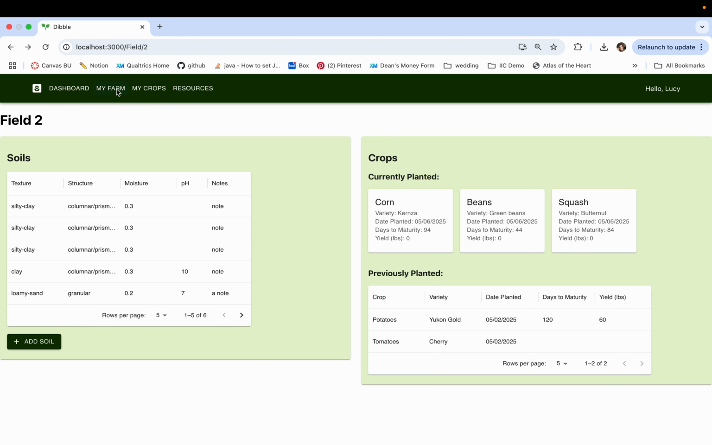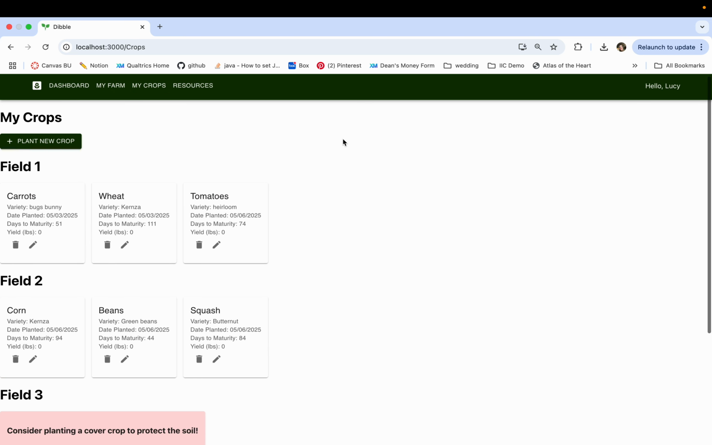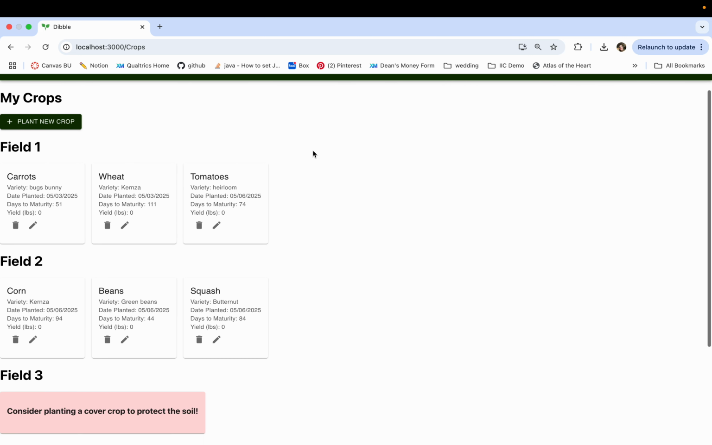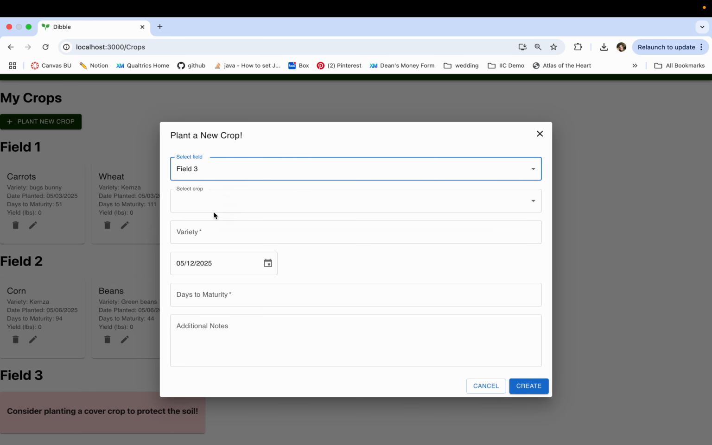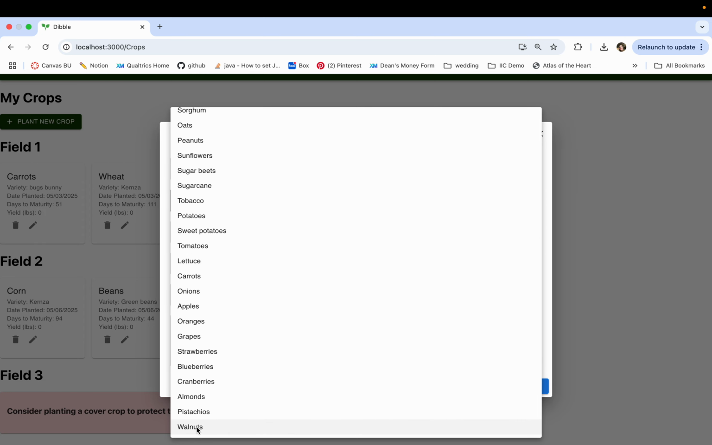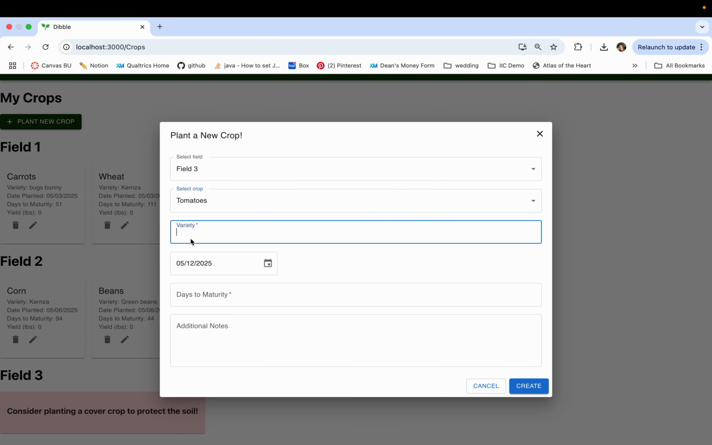All right, so now if I go to my crops page, I have the ability to see what is planted on each of my fields. And notice in field 3, I don't have anything planted, so I have this alert here that encourages me to plant a cover crop to protect the soil. I could plant a new crop, so maybe I want to add something in field 3. I could choose any one of these crops in the drop down. So maybe let's plant some cherry tomatoes.